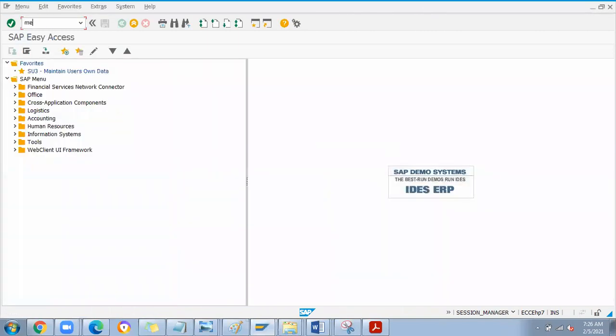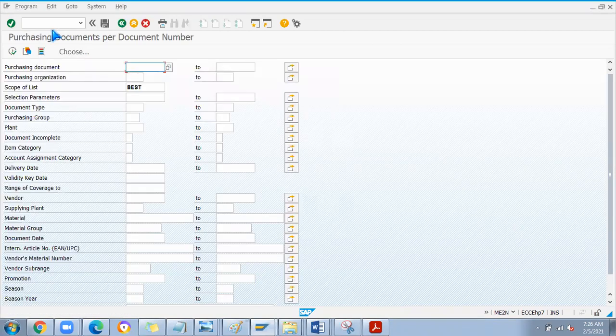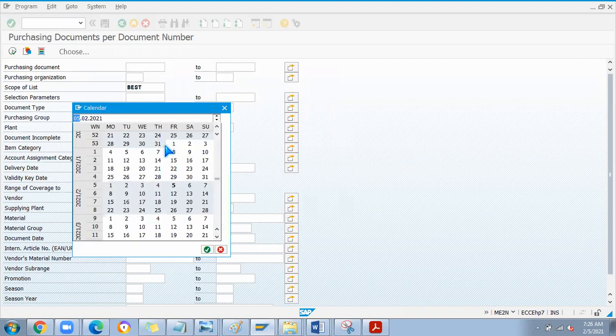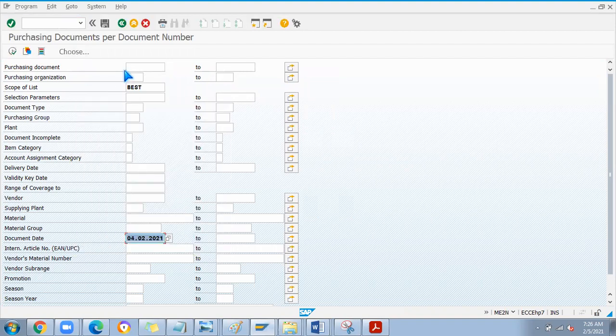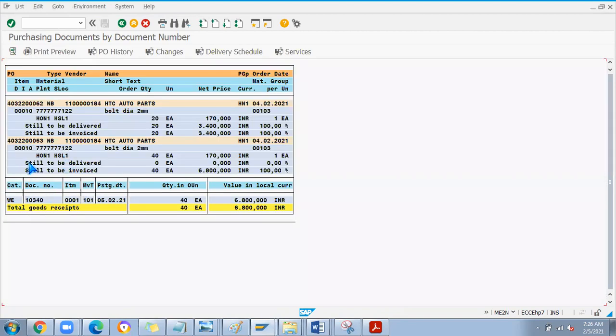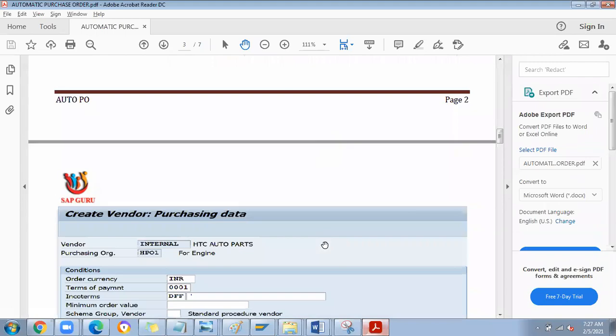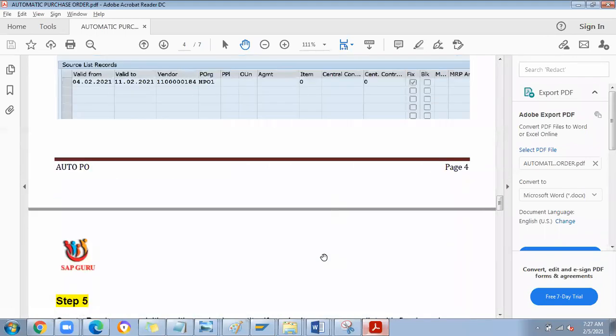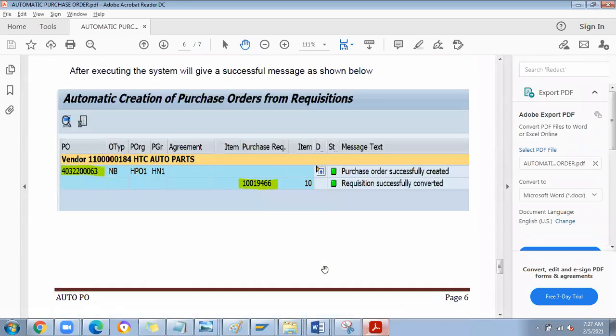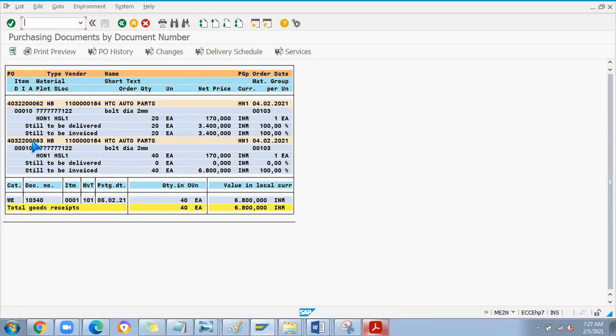Okay, so ME2N. I will go to the plant document that was created yesterday only, right? Let's open it. Document type 4 and plant is HON1, execute. Okay, so I think 63, right? 63, and 62 also is a converted one.